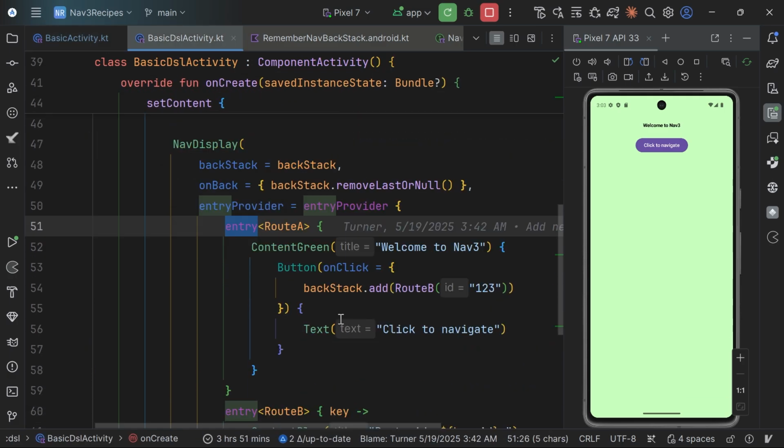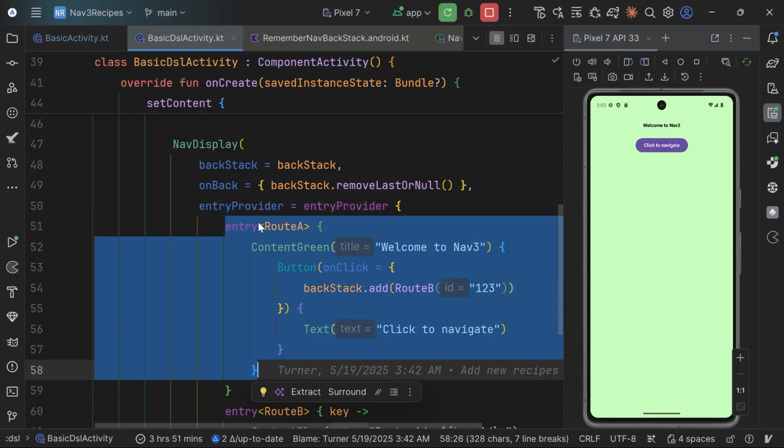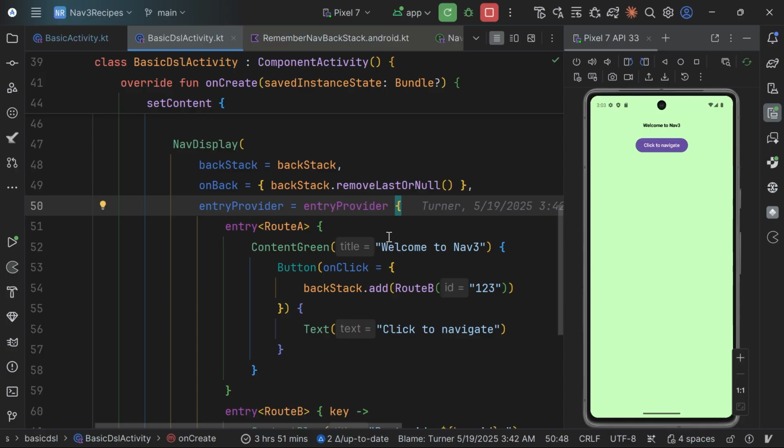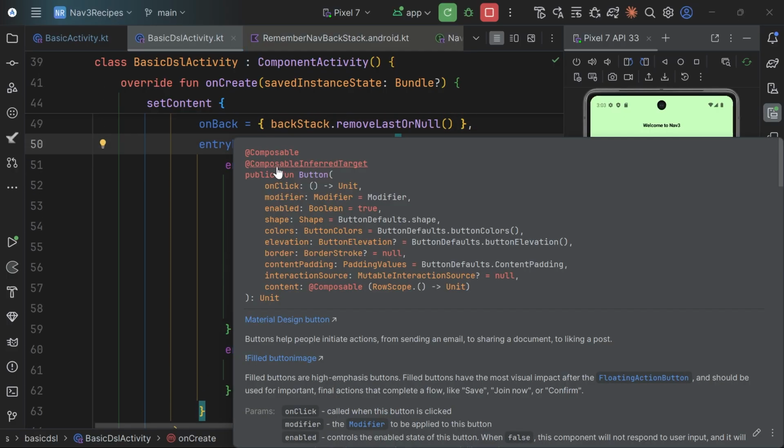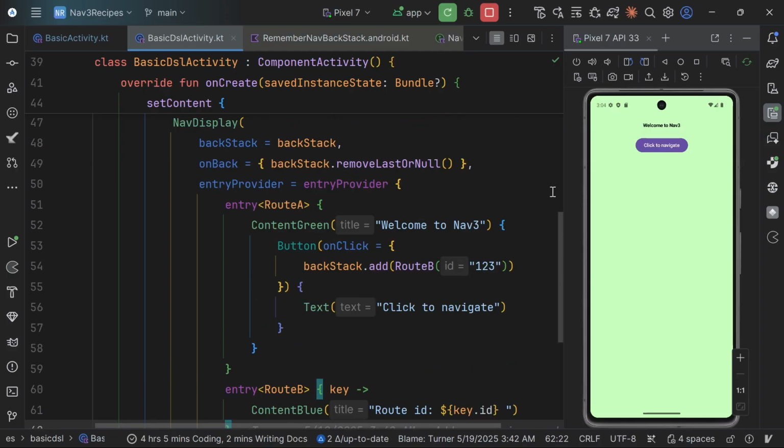This is more like the Navigation 2 approach, but I like this. This is very clean, and this is going to be very easy to migrate from Navigation 2 to Navigation 3. Okay, we declare our screens. So let's see another example.